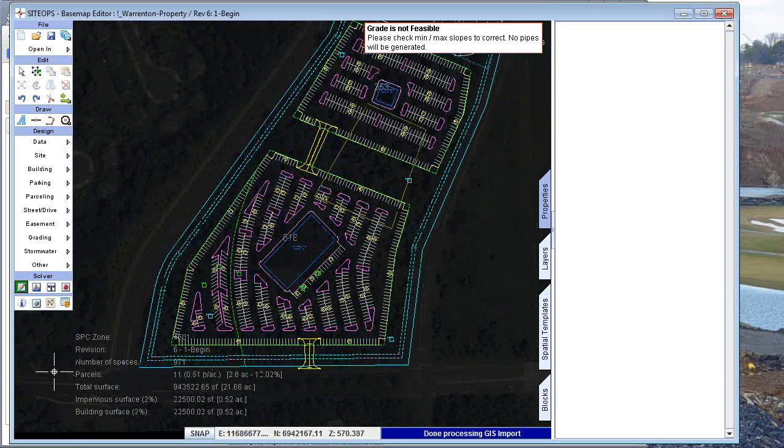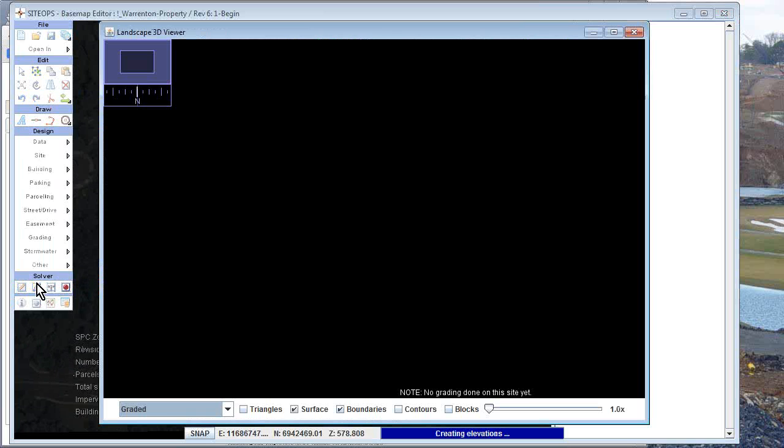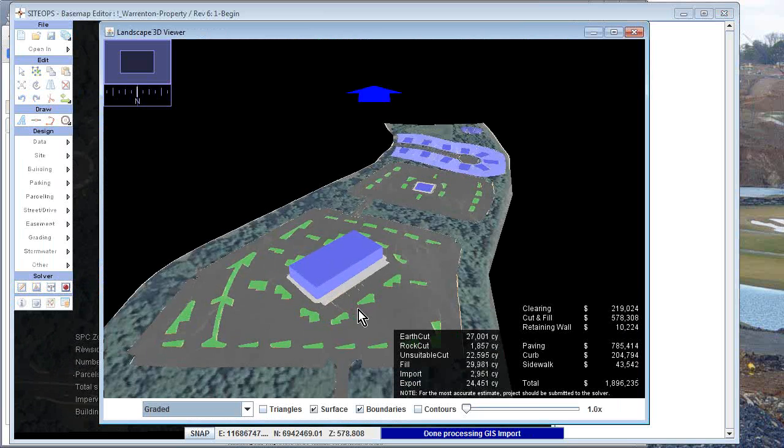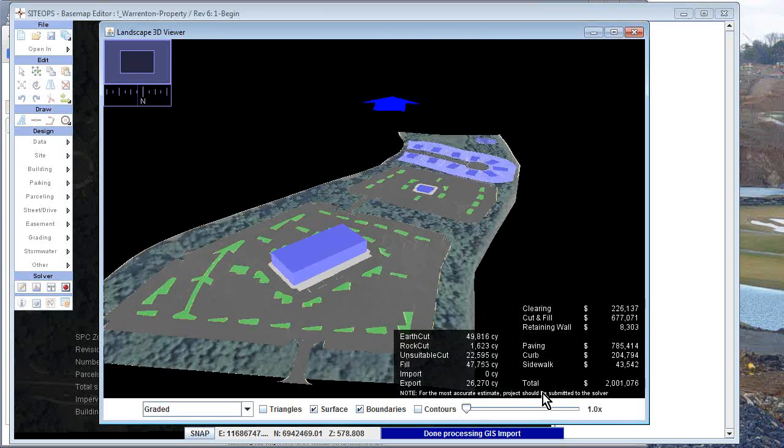Now, let's see if the unsuitable area affects us. I'm going to go ahead and regrade the site. All right, and there we go. We're grading it. Yes, the cost went up fairly significantly because I'm having to remove 22,000 yards of unsuitable soil. And so now that's why my export just jumped. You'll notice my cost went up several $100,000 as well. So that's what's going on here.